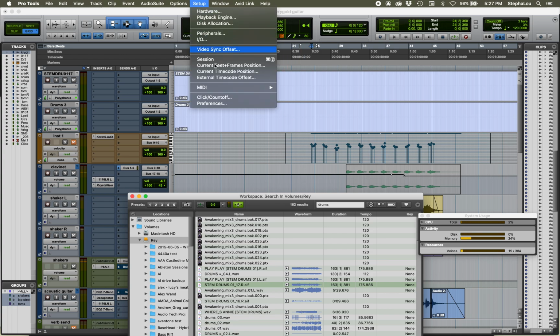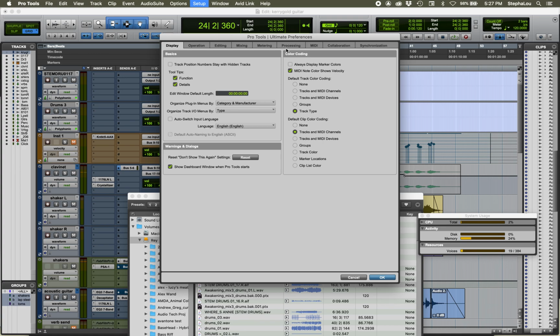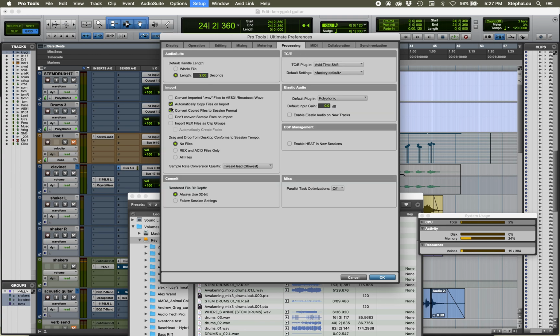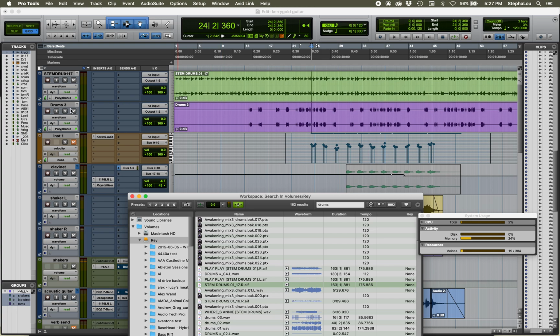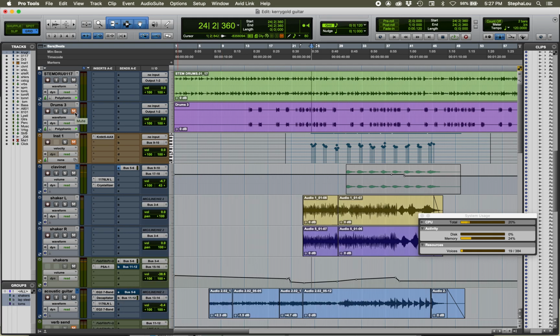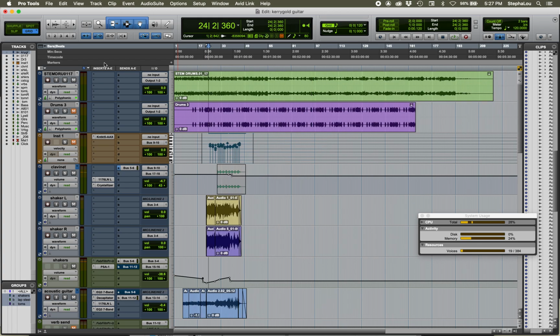The reason why is because of something I've showed you guys in the past. Under processing, these two checkboxes are selected, so it automatically copies the file on import, so you're not losing files. It goes directly to your audio files folder. And now it's tethered to the click here, but not only that, it actually has changed the tempo of the track. I'm going to mute this one and see what we have with this drum track that we just imported.